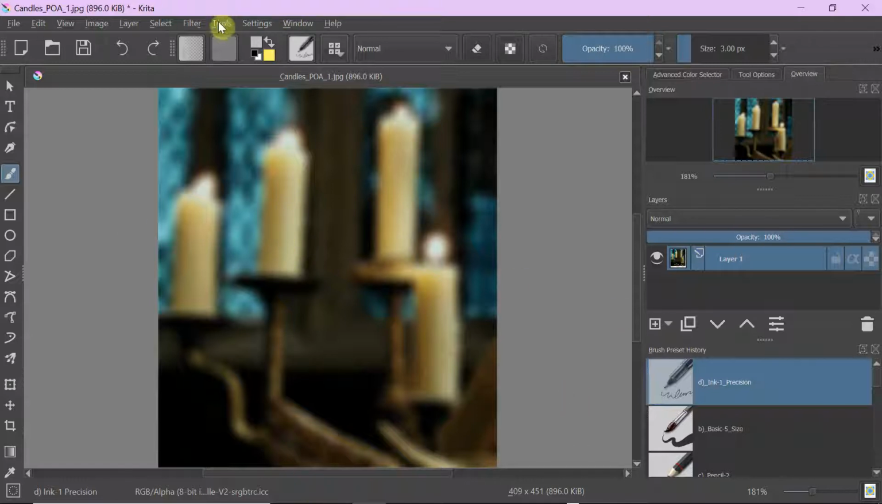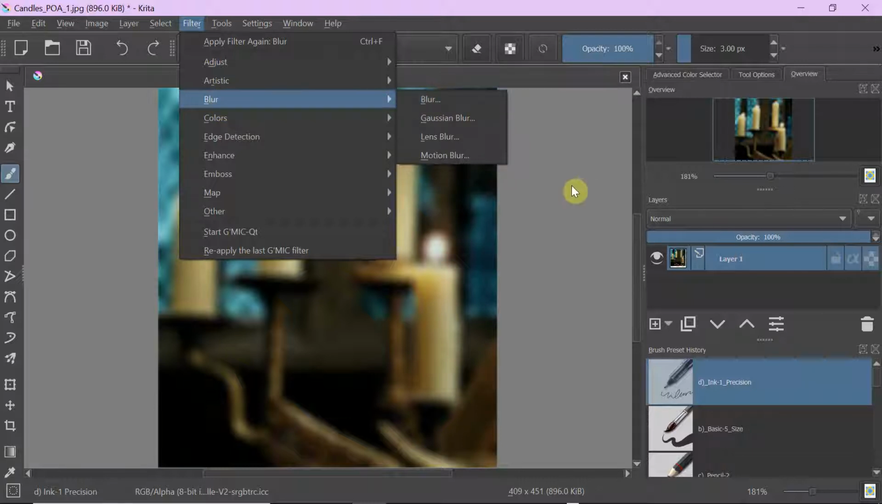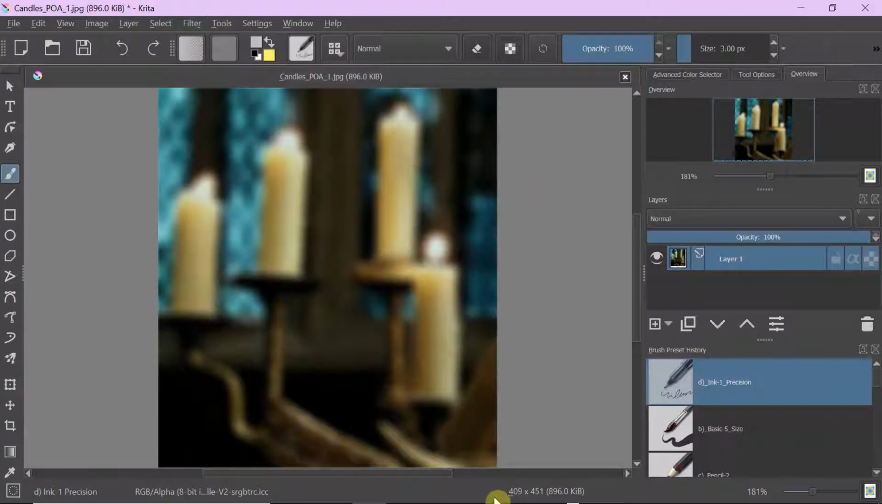So, as you just saw, I just blurred it. You go to filter, blur, and then click blur and blur it as much as you want.